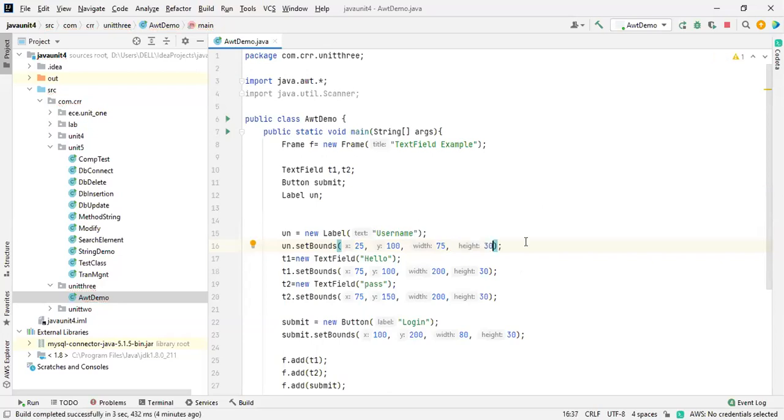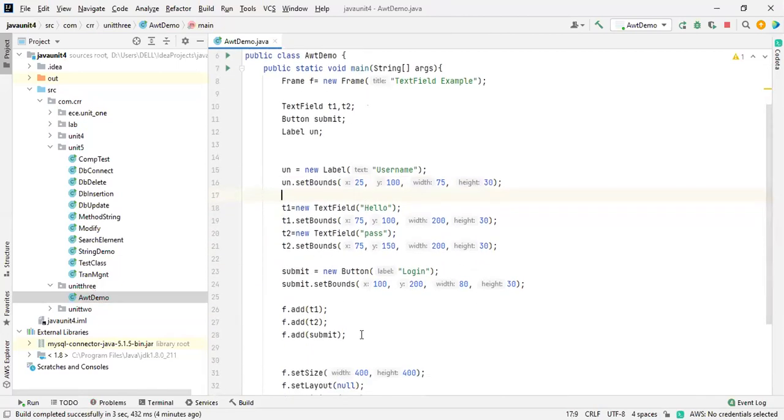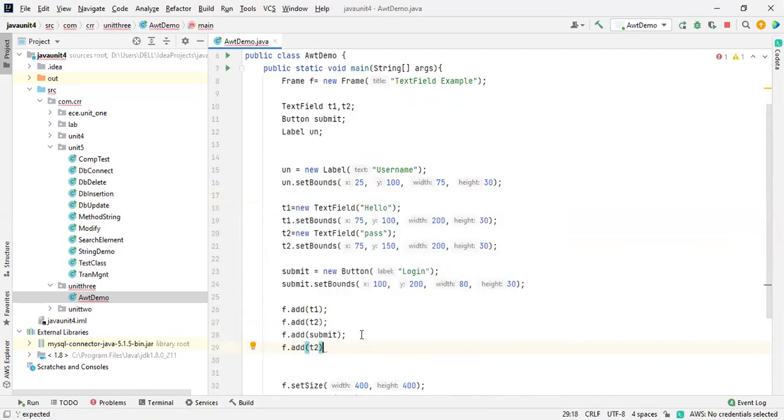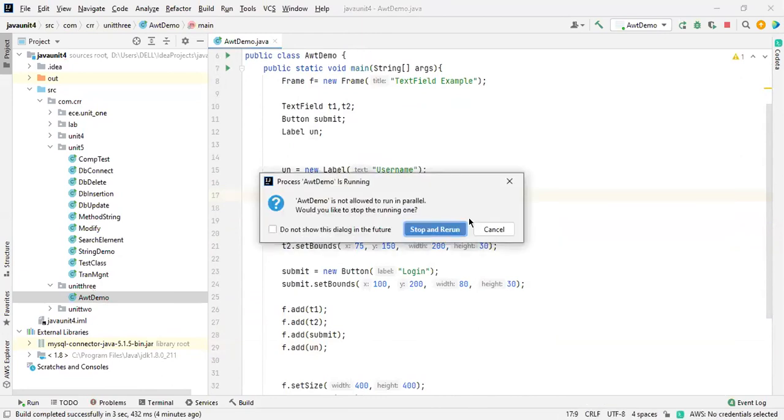After taking this label, we have to add it to the frame. Don't forget this one. Without adding to the frame, it is not possible. Not T2, this is UN. Okay, the label has been added. Now we'll check whether it is added properly or not.